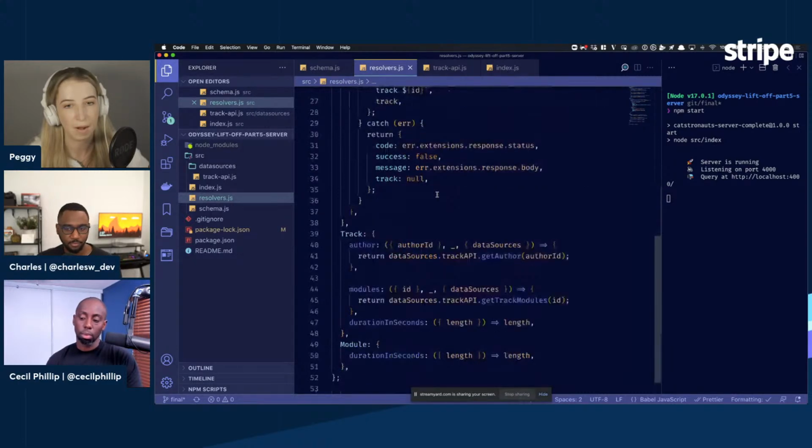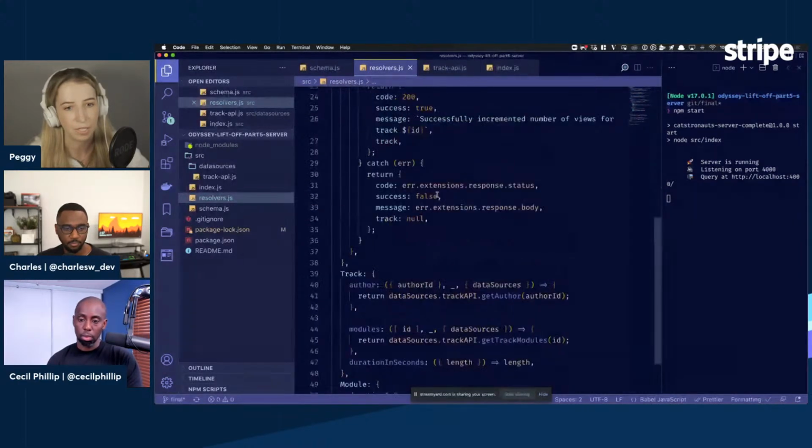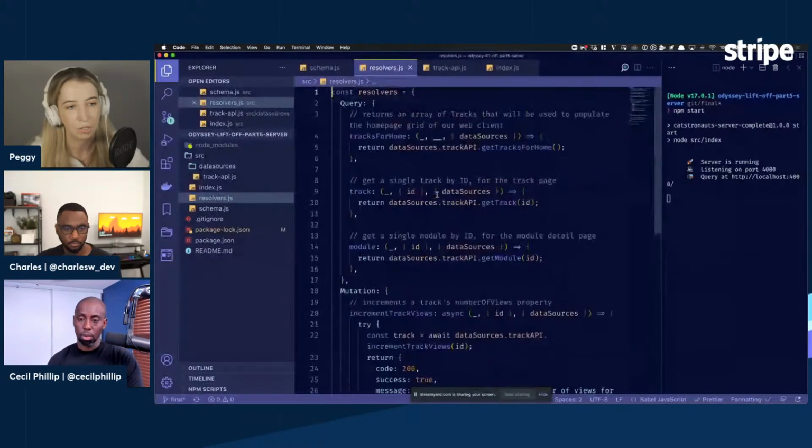Okay, so we talked about the schema. We talked about resolvers. Do we have any questions about resolvers or data sources before we move back to the IDE? I do have one small question.